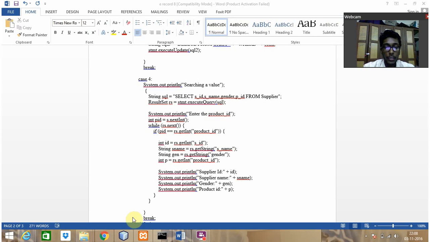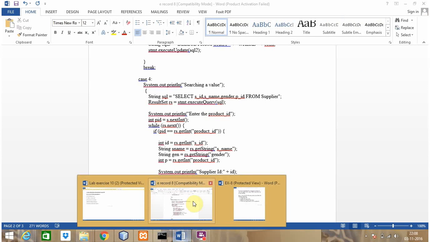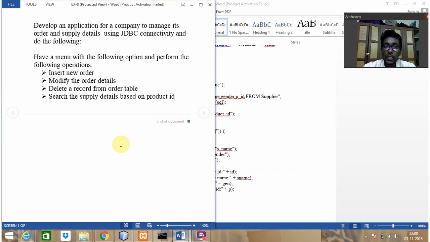Hello everybody, this is db8sid and I'm going to teach you how to do this particular experiment, which is JDBC connectivity with MySQL. The following four options need to be performed.